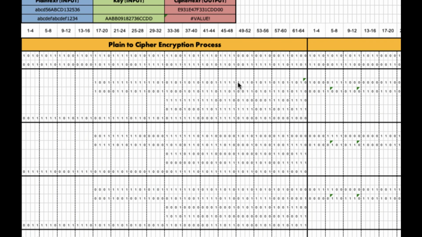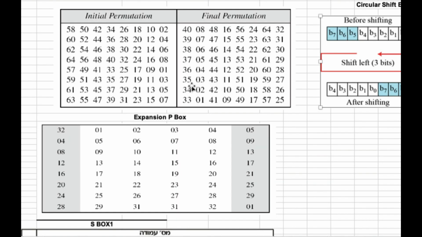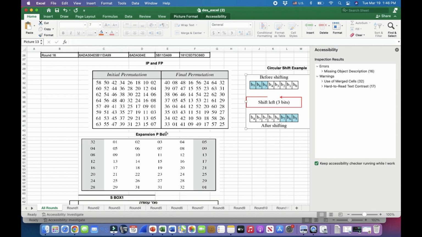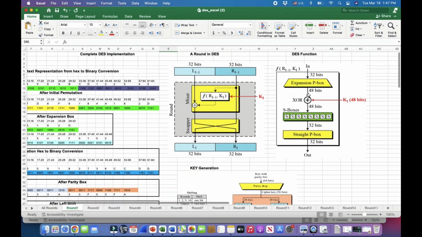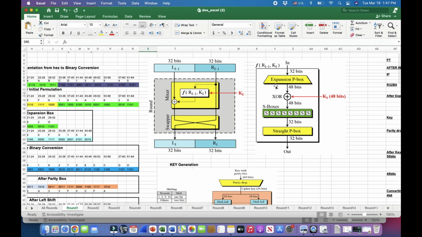Once I have finished doing this, what is the next step that I need to do? Let's look at the round. The next step I need to do is this. So inside this function, expansion P is done. Now I'm going to XOR these 48 bits with my round key.